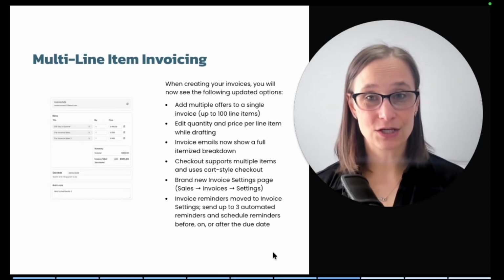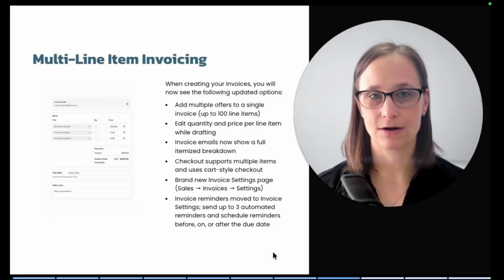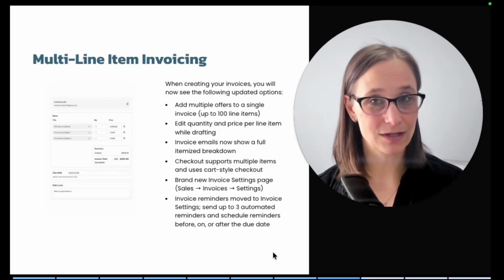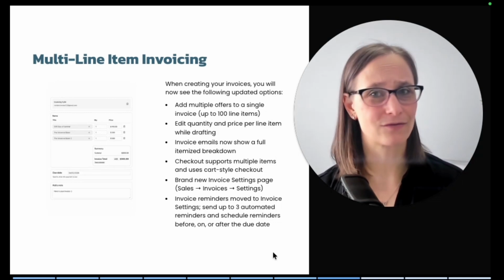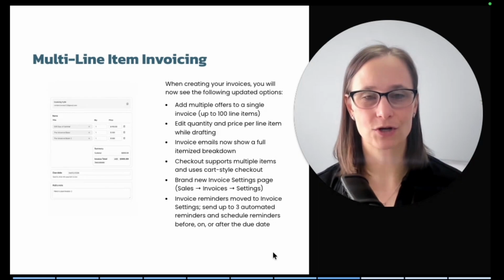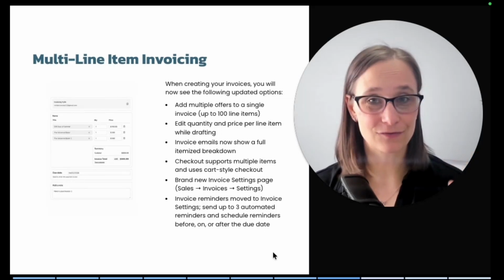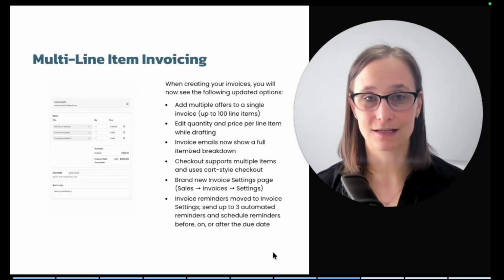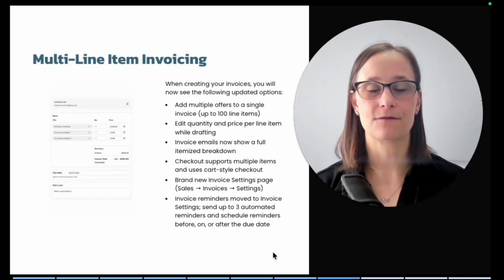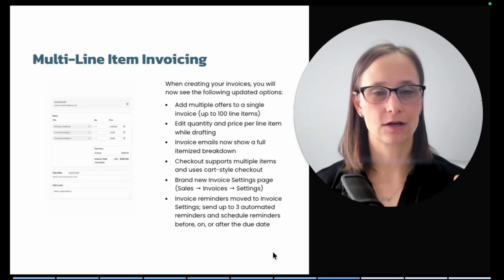For those of you that like to use invoicing in Kajabi directly, they've done some updates there now. You can actually add multiple offers to a single invoice, which is really helpful because one invoice per offer is kind of useless. So you can now add them kind of like a cart type shopping experience there. You can edit the quantity and the price for each item, which is super handy. And of course, there's still invoice reminders, that kind of stuff. They've just moved some of the settings and stuff around. So you can dig in there and take a look at those if that interests you.